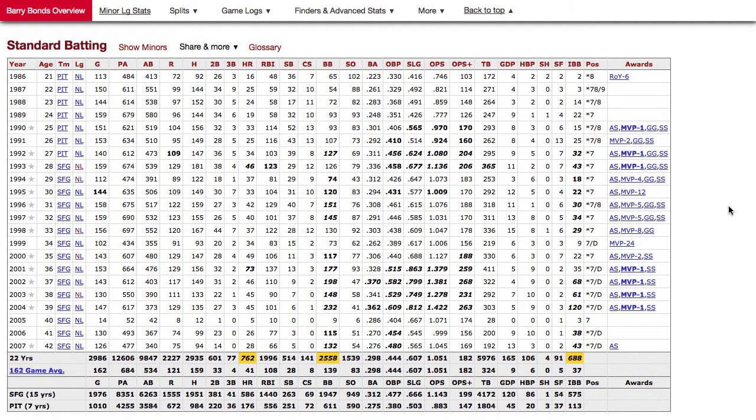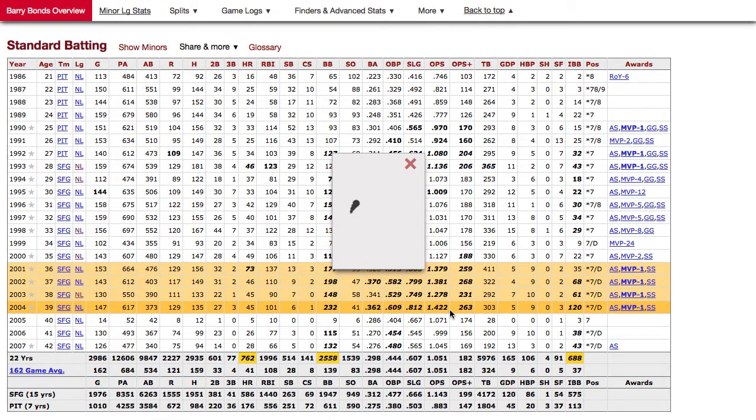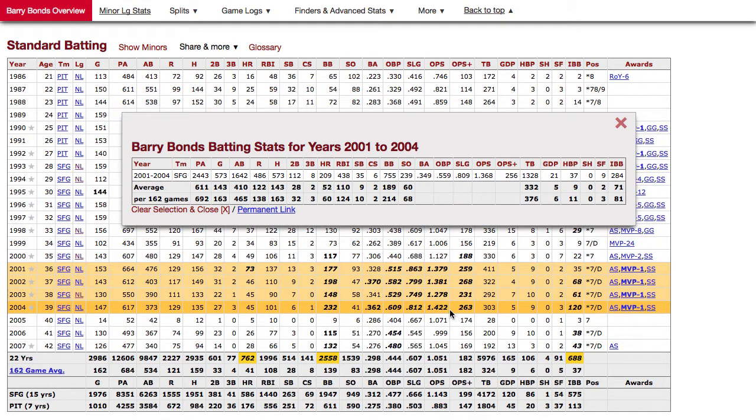To add up stats over multiple seasons or games on a table or game log, first find the sequence you want added together. Click on the first game or season in the sequence, then click on the last one. After a second, a new table will appear displaying totals over the period you selected.